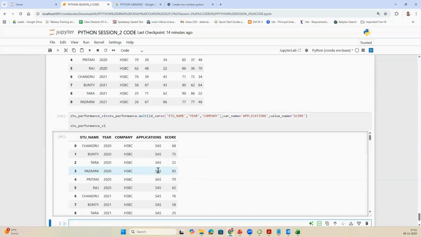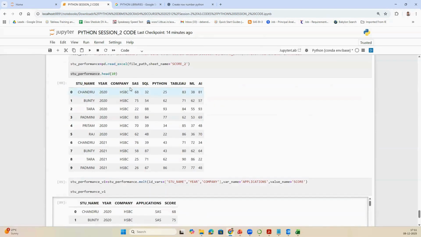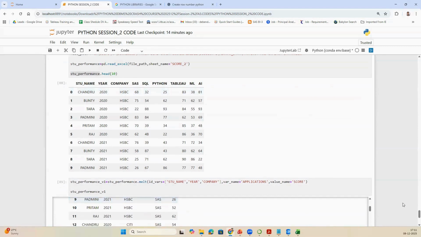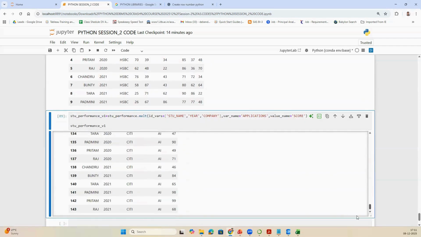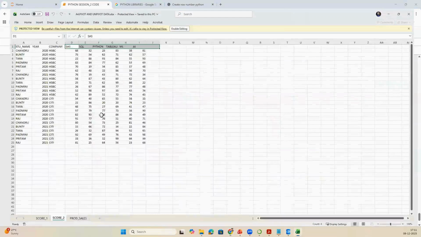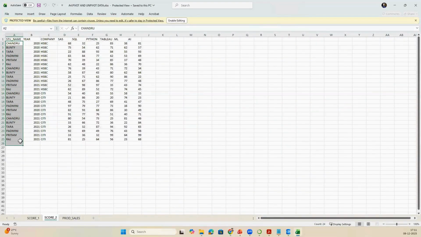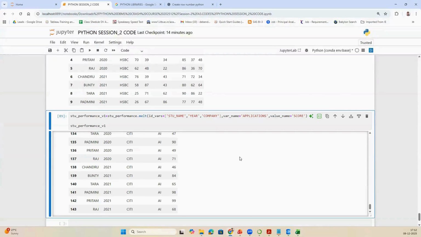Did you get the output coming? How many records are going to come now? Tell me. How many records will come? Difficult to say that, na? Yes, sir. Everyone is saying around 144 records. Understood? How many records are there? 24 into 6. 24 into 6 are 144. Is it coming? Yes, sir.